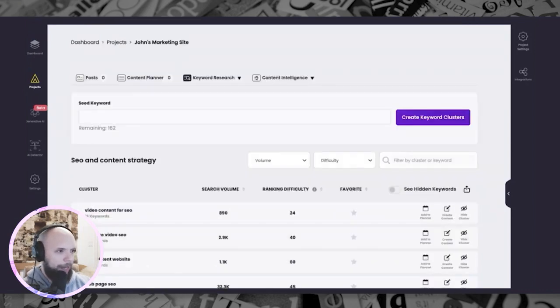Now we're looking at the group of topic clusters that Content at Scale created based on that one seed keyword, SEO and content strategy.